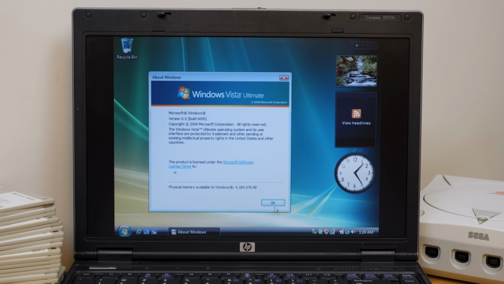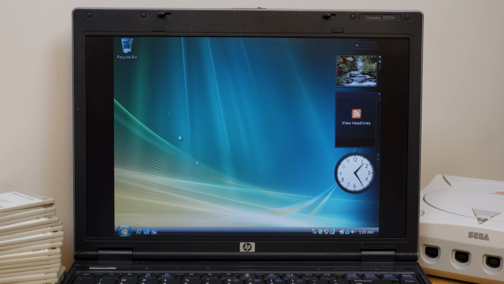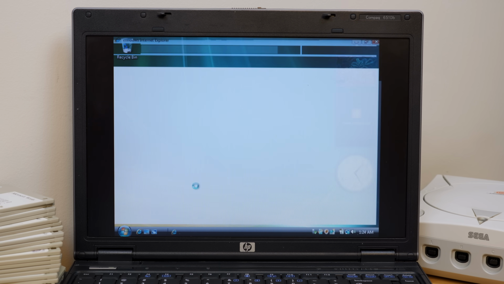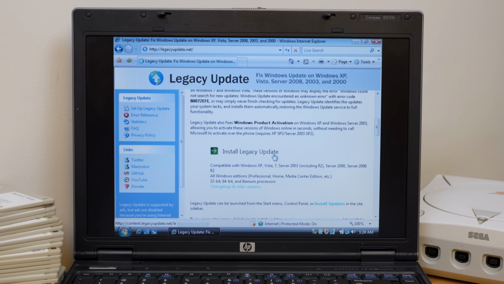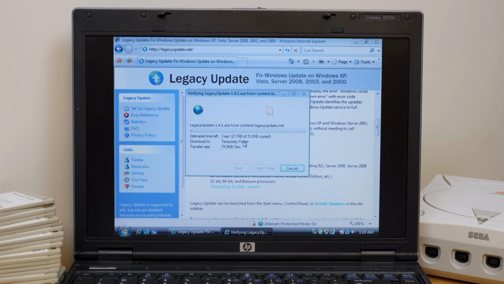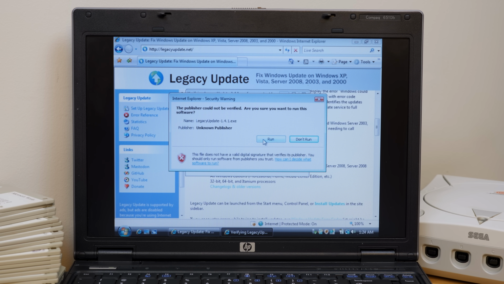So yeah, we don't even have the proper display driver installed. You see, we're running at like 640 by 480 right now. So we're gonna go to Internet Explorer and head on over to legacyupdate.net. So we're gonna go down here and just go through that same setup process. Now the options will be a little bit different this time because we're running under Vista.